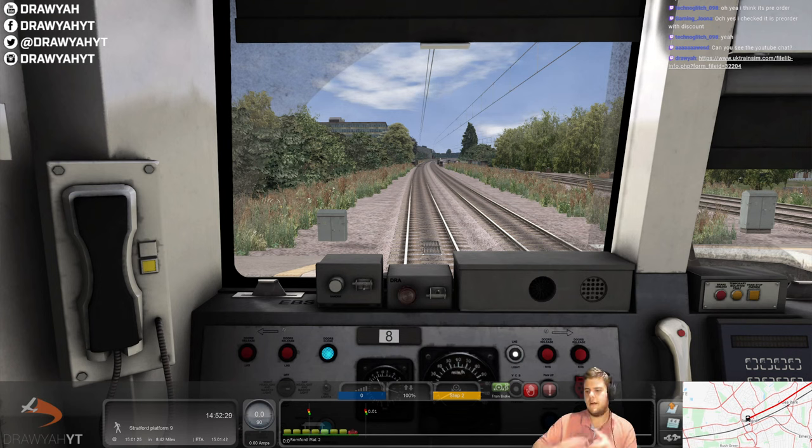It would be good if they added the modern Great Western Main Line, Paddington to Penzance or Paddington to Oxford. That'd be good on Train Sim. I mean, it takes a lot of time to do, but I'd love to see it. Certainly would love to see it.